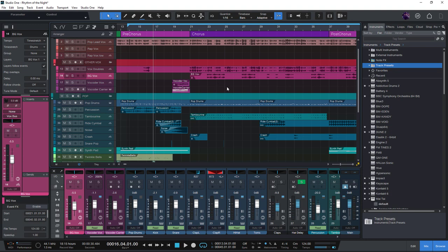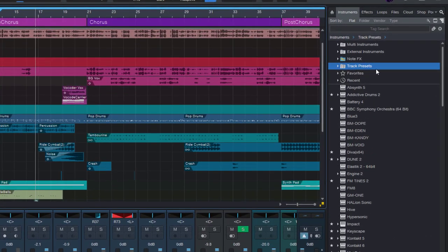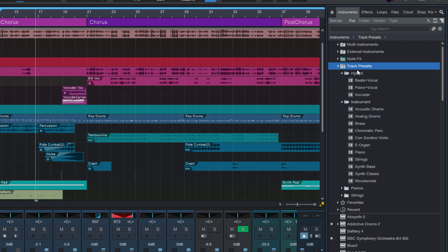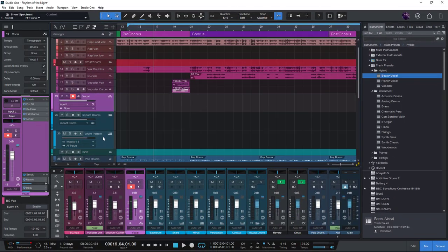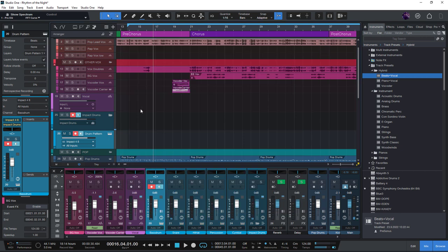You may have already noticed that we now have a track presets folder in the browser, in both the instruments tab and in the effects tab. And that's where we already find the factory track presets. There are a couple of really useful ones, like a preset for beats and vocals, with a ready-to-use impact drum kit for beat programming, and a track with a channel strip designed for vocal production.